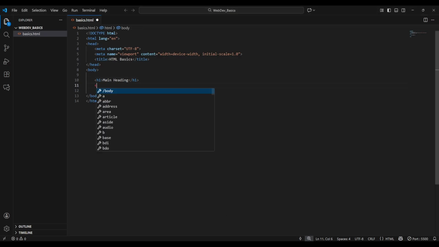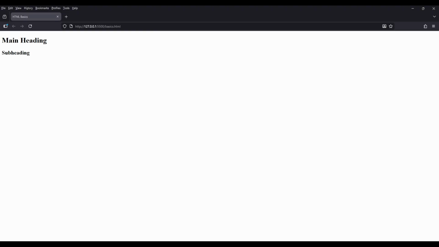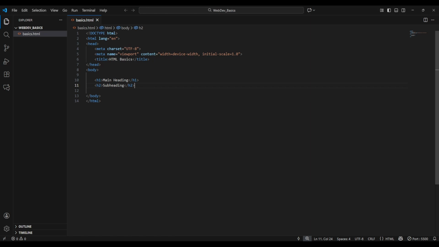And below that, I will add an H2, and this is going to be our subheading. And on the web page, we can see that our subheading is a little bit smaller than the main heading. They're still both bold because they're supposed to be titles, headers, but our subheading is a little bit smaller. And they go down H2, 3, 4, and 5, and 6, each one getting a little bit smaller, a little bit less important, if you will.